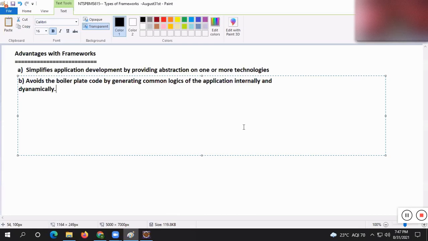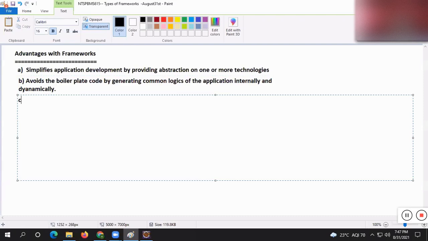In framework applications development, who will take care of these common logics? Who will generate these common logics internally? Framework only will take care. Are you going to write that code? No. That's why it avoids boilerplate code or not. Yes. Next.